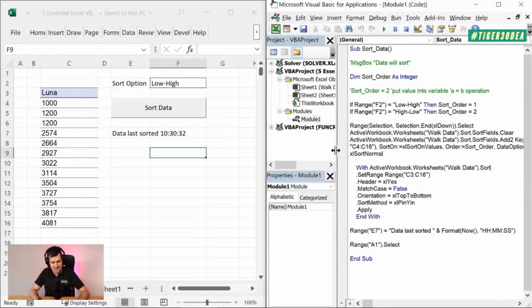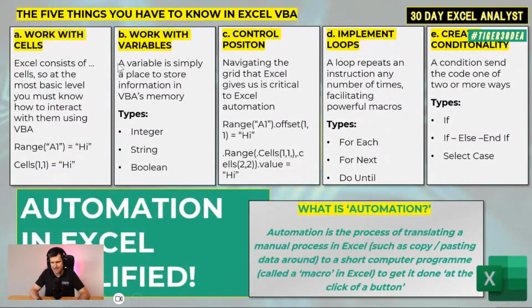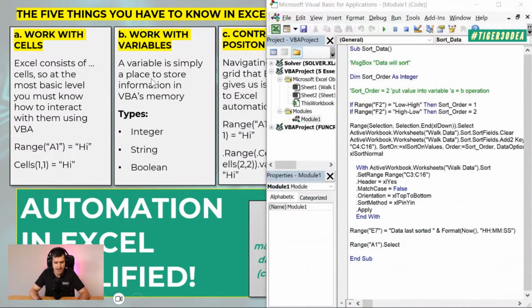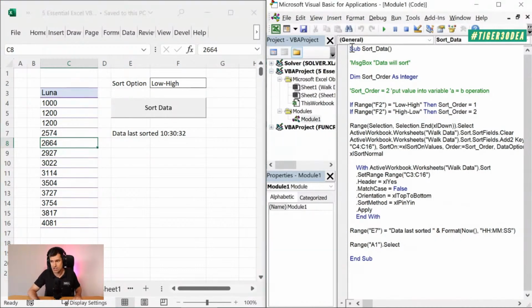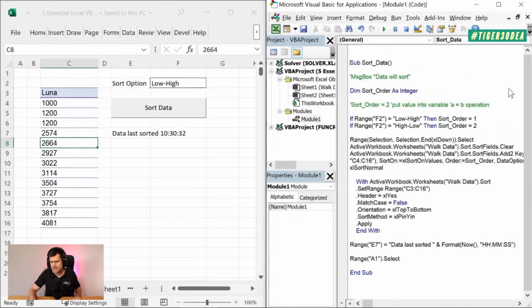So let's get into our first skill area. Our first technique is working with cells. Absolutely have to be able to do this with Excel VBA. You have to be able to input values to the spreadsheet, and you have to be able to read values off the spreadsheet too. So we're going to stay in the same module here.